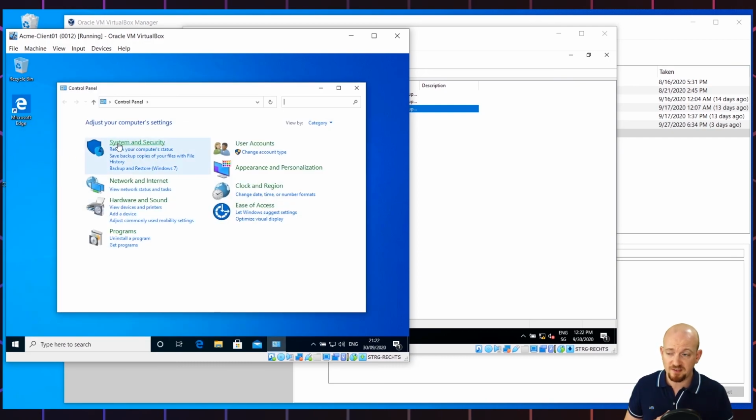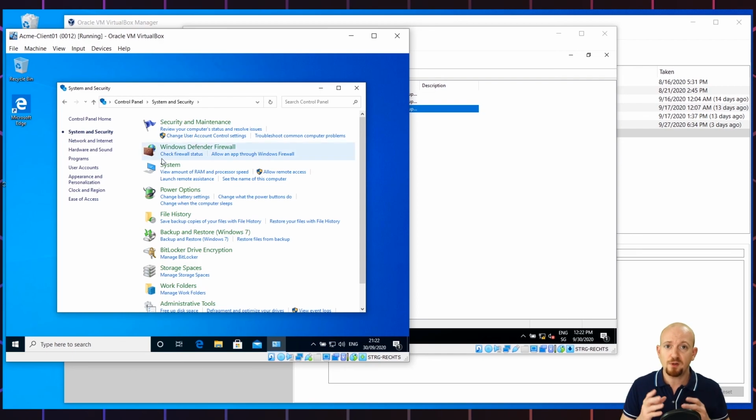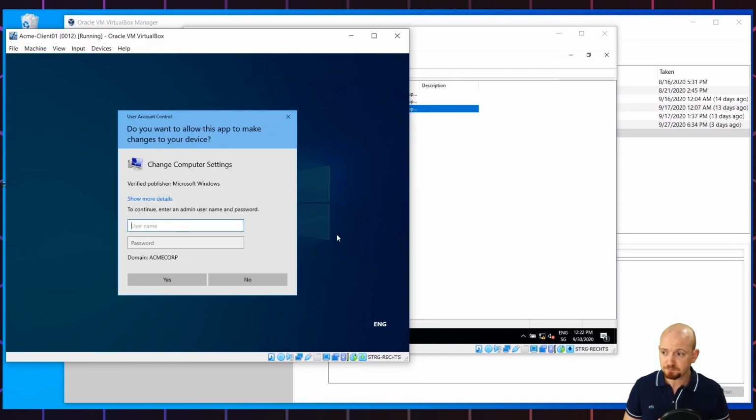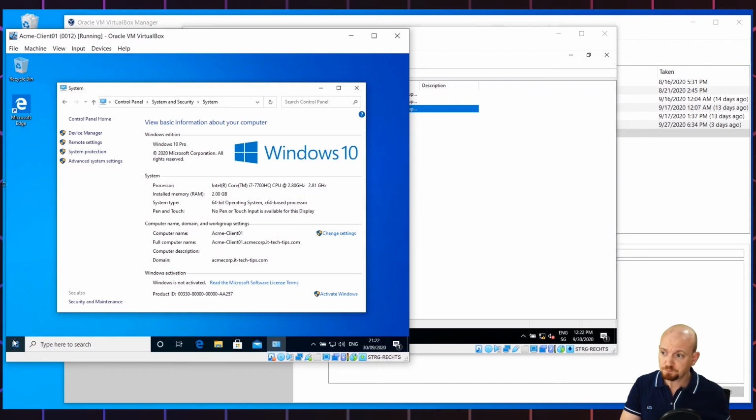If we do the same test again, open the control panel, go to System and Security, to System and try to change the computer name. You will get a prompt which says you have to provide a user with local administrative permissions to continue, because you don't have local administrative permissions anymore. You can sign out again of WhoAmI-Client 01.